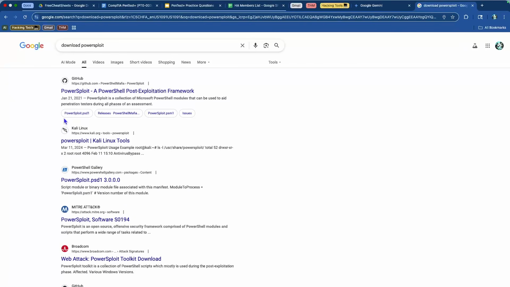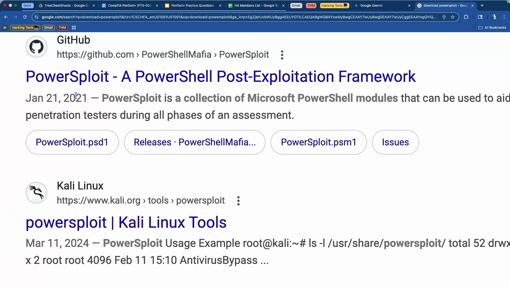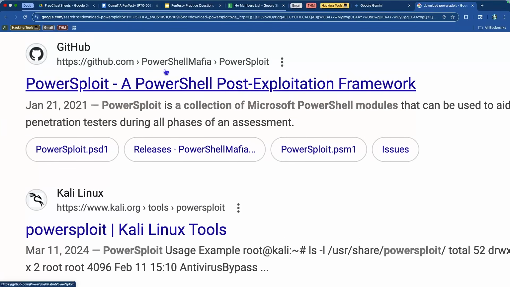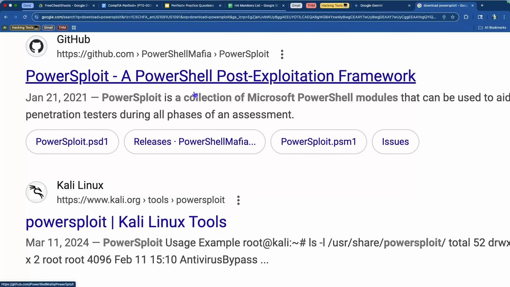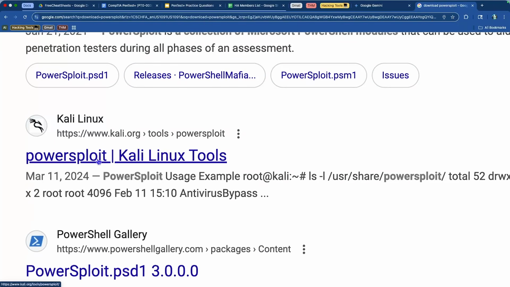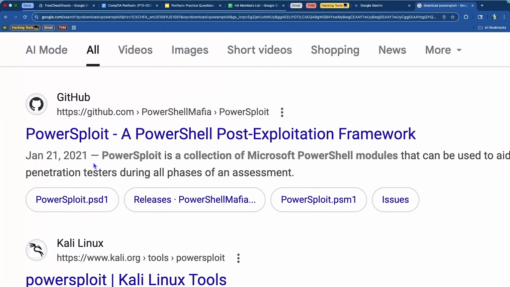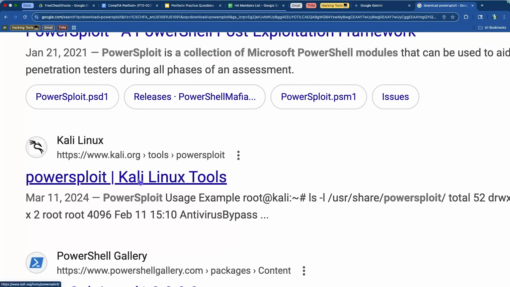So there's no surprise as to where we can get it. Obviously, it's available through GitHub, the GitHub repository, PowerShell Mafia, PowerSploit. It's also available for Kali Linux, which is actually very useful so that you can potentially run it. And I just found out, in real time, that we can use it on Kali Linux.